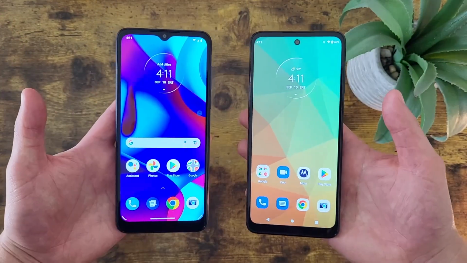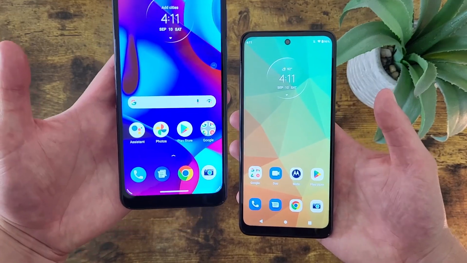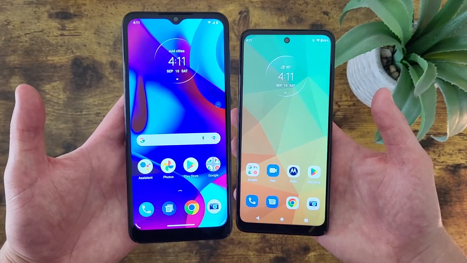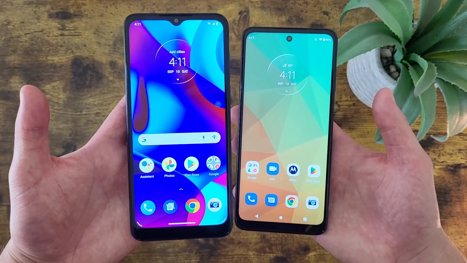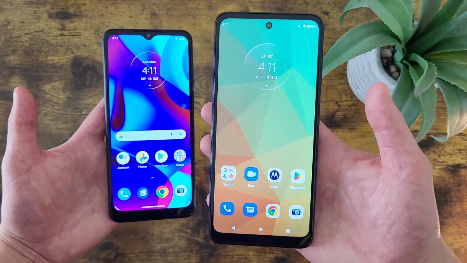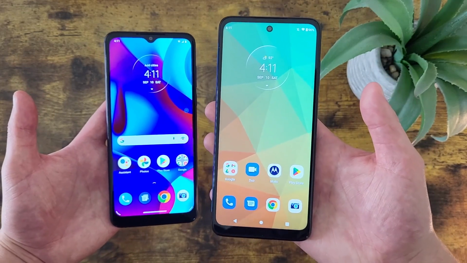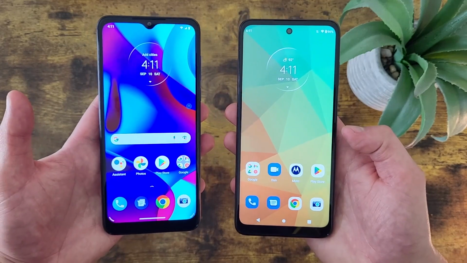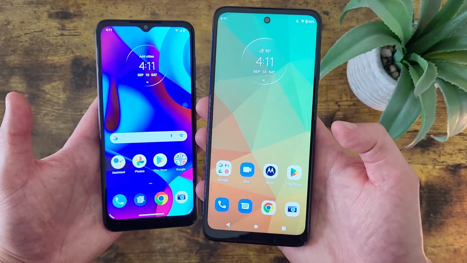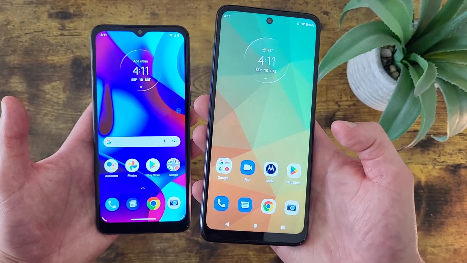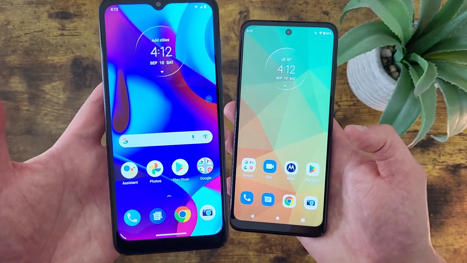Now as far as RAM and processor go, with the Moto G Pure, we're getting 3GB of RAM with the MediaTek Helio G25 processor. With the Moto G 5G, we're getting 6GB of RAM with the MediaTek Dimensity 700. Another thing to keep in mind here is that with the Moto G 5G, as the name suggests, this phone does get 5G connectivity, whereas with the Moto G Pure, this phone is 4G only.